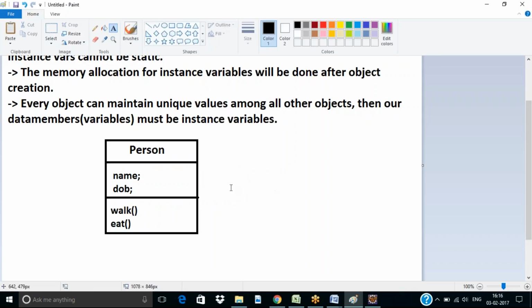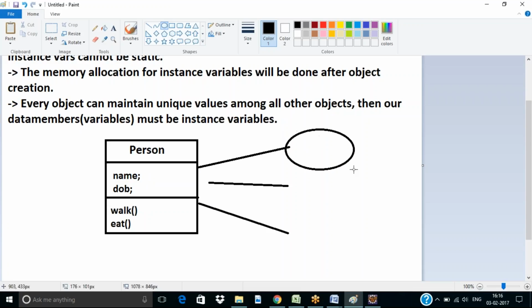Let us take a sample class like this, a person class. A person class has two data members. Data members are nothing but attributes. What are the attributes for a person here? Name and date of birth. And what are the actions of a person here? Walk and eat. Suppose if I have created three objects for this class, three objects like this. Assume that we have three person objects.